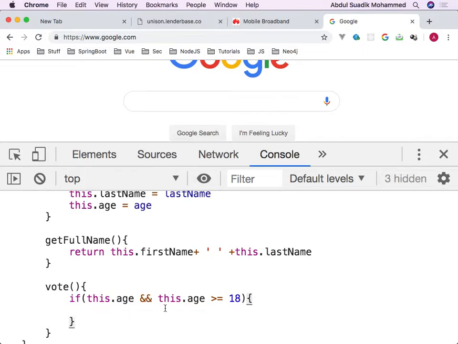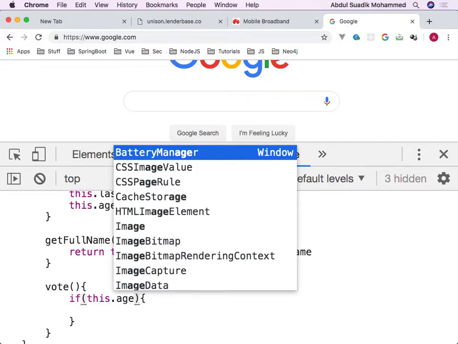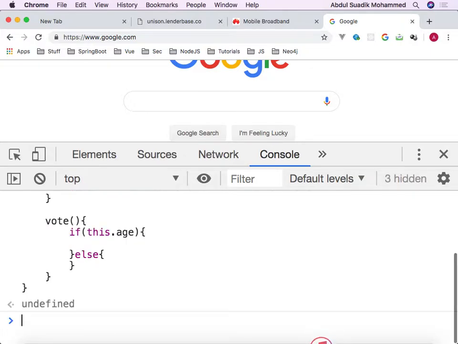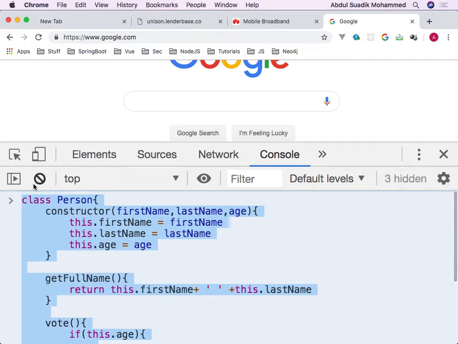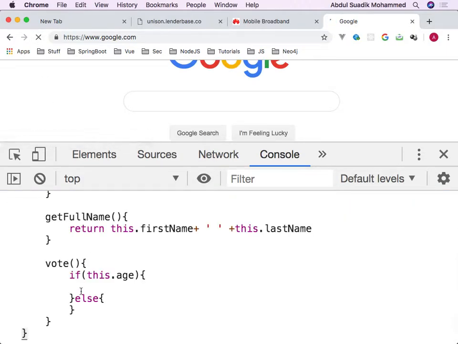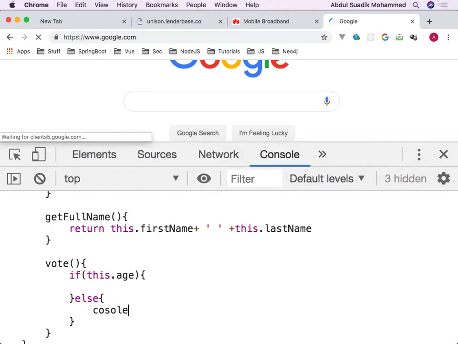So you can decide to separate them. We can do it this way, but you can decide to separate them and say that if it is true, then perform an action. If the age is not there, like this, then press enter. So if the age is not there, I'll say console.log.